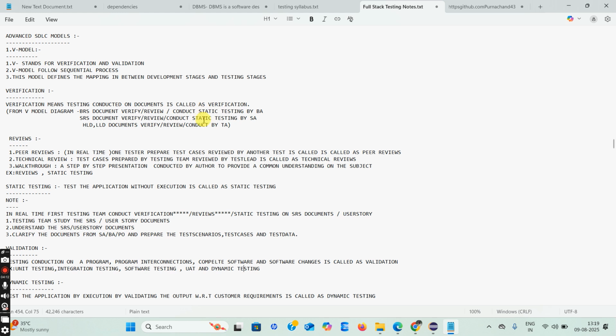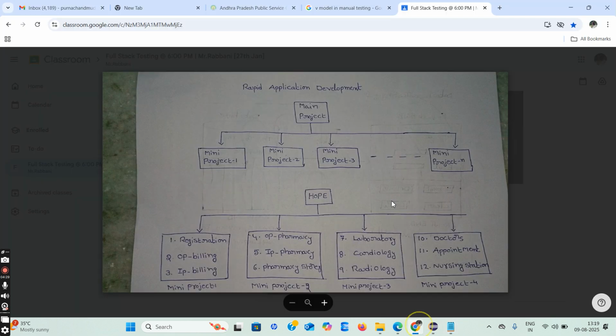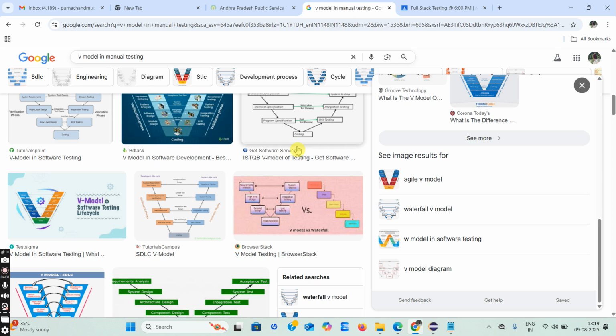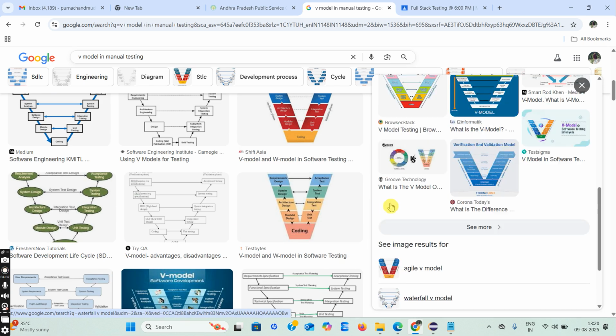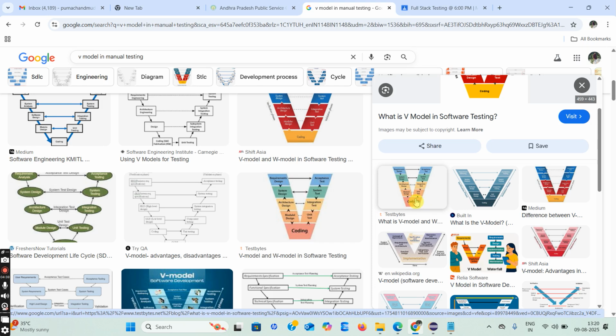See here, the BRS document: verify, review, and conducted by whom? The testing team and business analyst. The SRS document: verified, reviewed, and conducted by whom? The system analyst. Next, low level design and high level documents: verified, reviewed, and conducted by whom? The technical architect. See this one, V model manual testing. There are a number of images there.